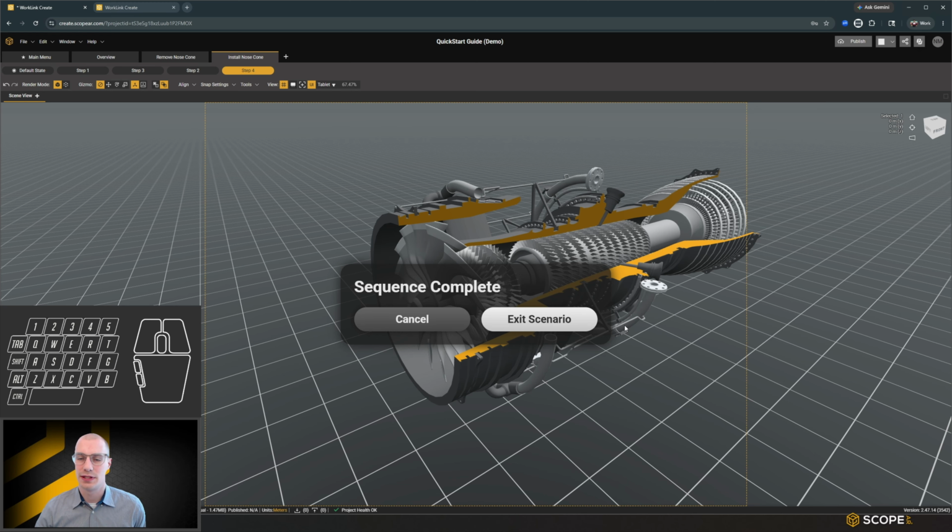If you would like to follow along, which I highly encourage, you will need a computer, access to WorkLink Create, as well as a 3-button mouse, which is highly useful. So let's jump over into WorkLink Create and get started on authoring this project from scratch.